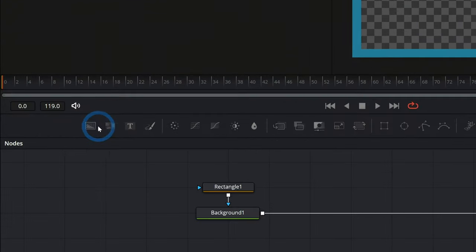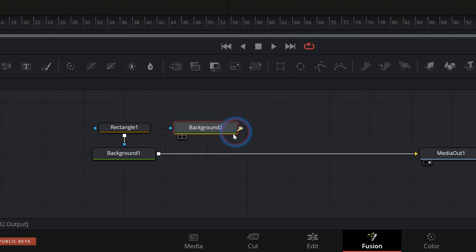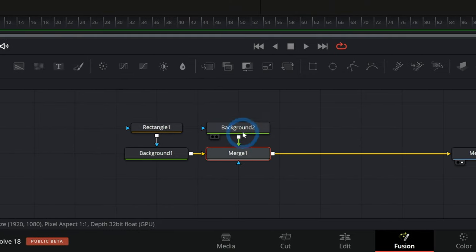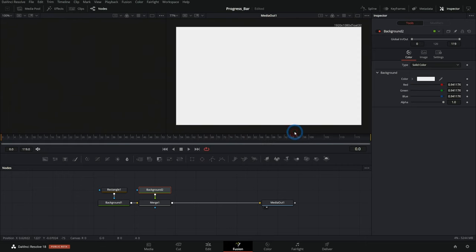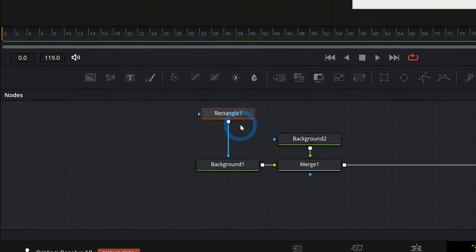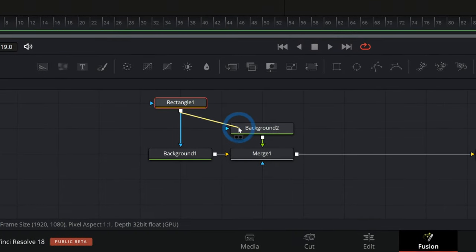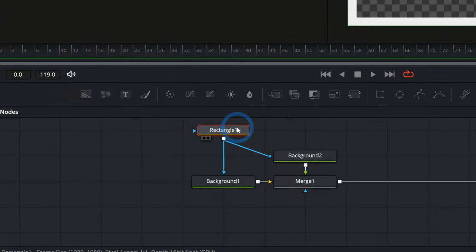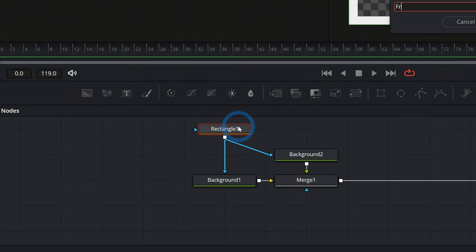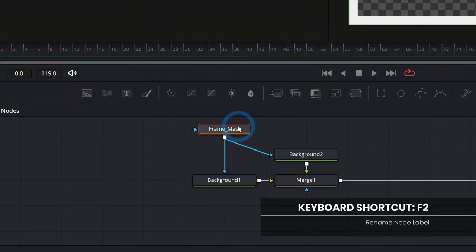Now we got to make the white version of this frame. So I'll just grab another background node here and merge it over. And let's select this background and we'll make this white or nearly white, something like that. And great thing about nodes is we can reuse a mask like this and I'll just pipe that onto my background and now we have a white frame. I'll label all this just so it isn't so confusing. I'm just hitting F2 to rename.